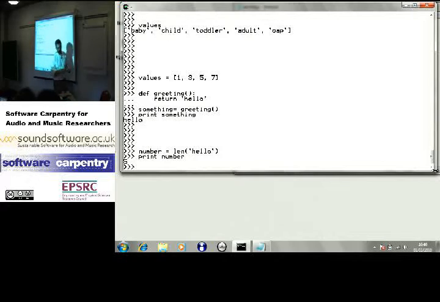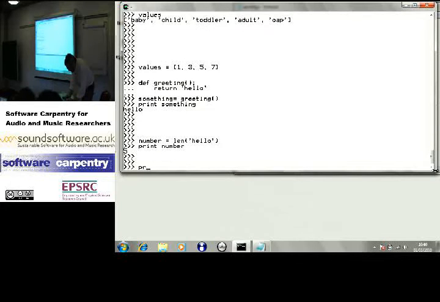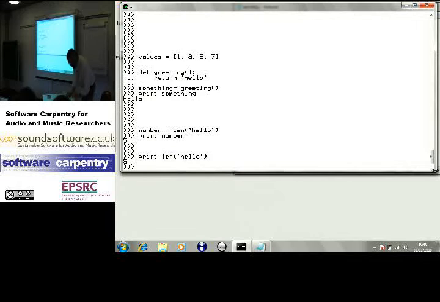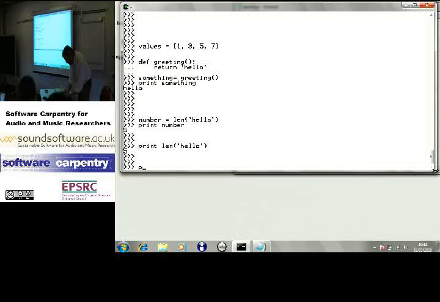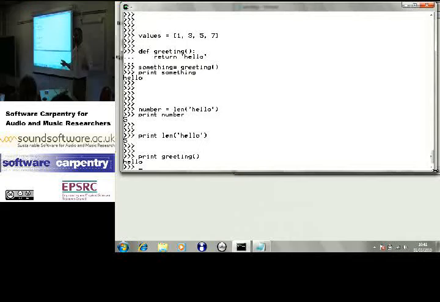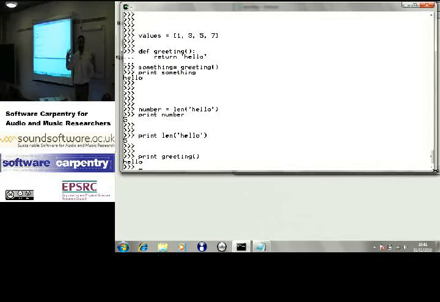I could even shorten this a bit, of course, by just printing len of hello like that. I don't have to assign it to a variable and then print the variable. I can just catch the value that this is returning. I passed in the string hello. It said 5, and I just print that out. Okay. Similarly, I could just print greeting if I put in the parentheses. It gives me back the string hello. I print that out. Okay.